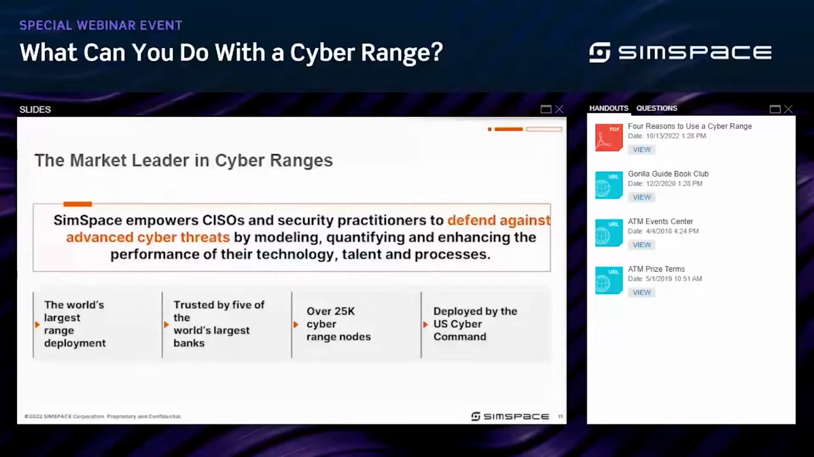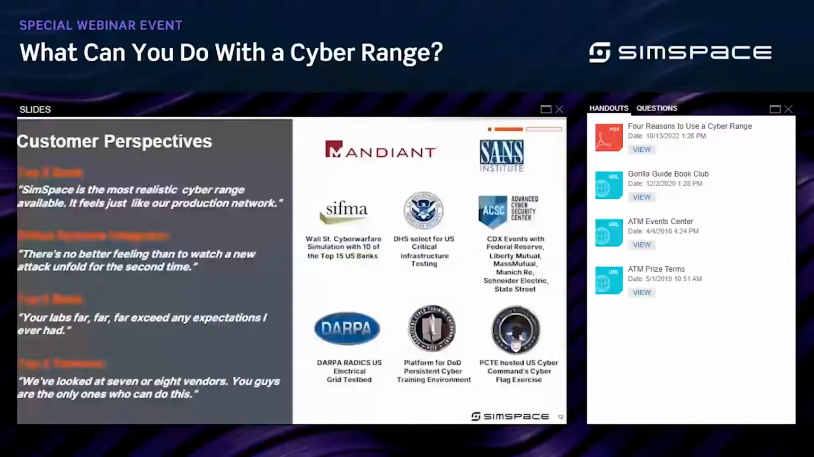Our largest customer is the U.S. Department of Defense and U.S. Cyber Command. For them, we have a 25,000 endpoint range that they use for the persistent cyber training environment. We've grown and expanded to include 5 of the top 10 banks in the world, some global system integrators, and some ISPs even. And we continue to grow and provide what we've scaled for the U.S. military, and our ability to hone and refine our ranges so that we can provide a product that is bespoke to our customers.